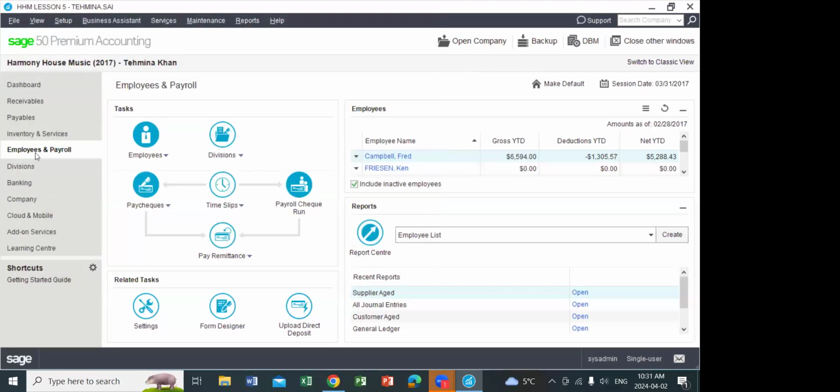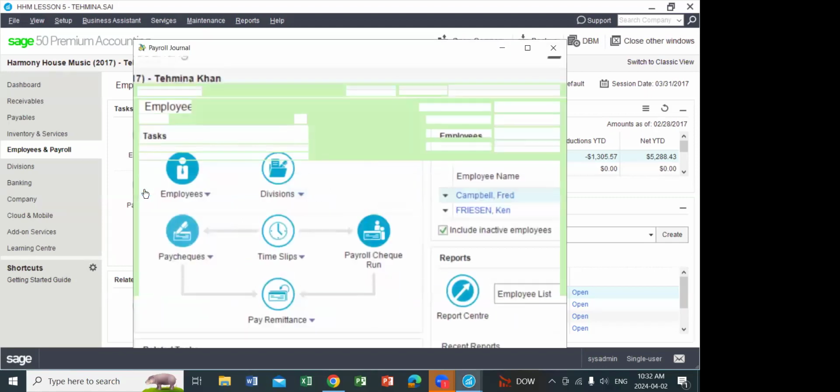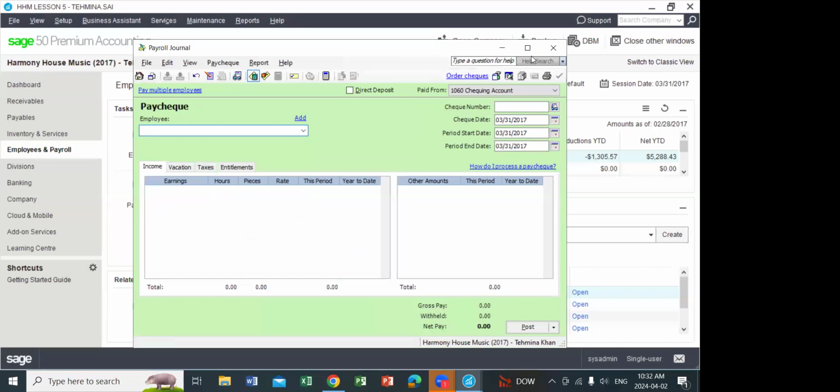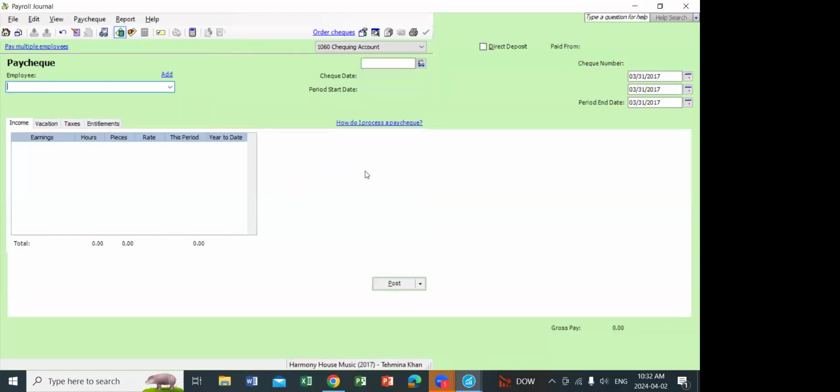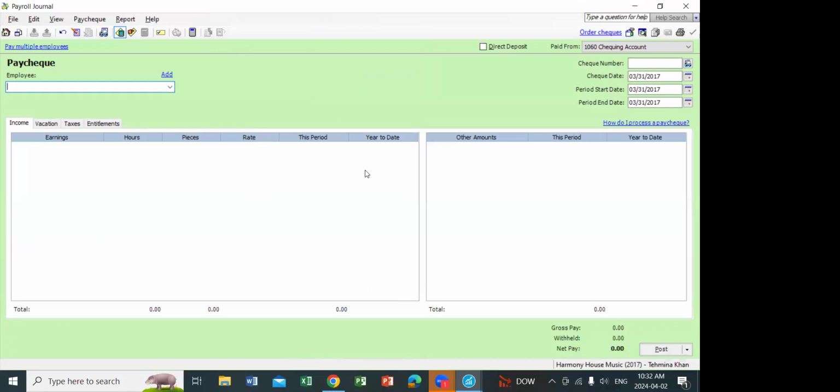From Employees and Payroll, we will click the Paychecks option. This is the first option, Paychecks. I think the payroll check run you may learn in the second course. So when you click Paychecks, it's going to open a different kind of window for you. So guys, check this. This is your paycheck window. When we are going to pay our employees, it will look something like that.